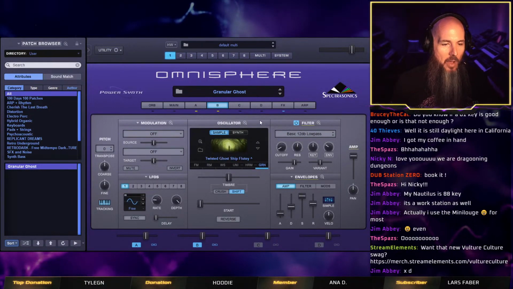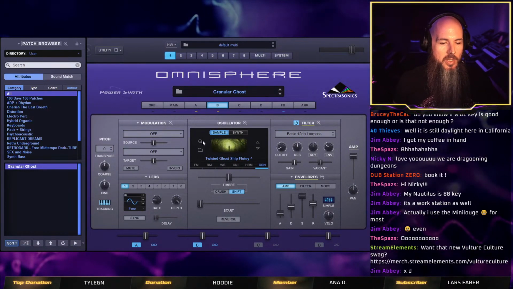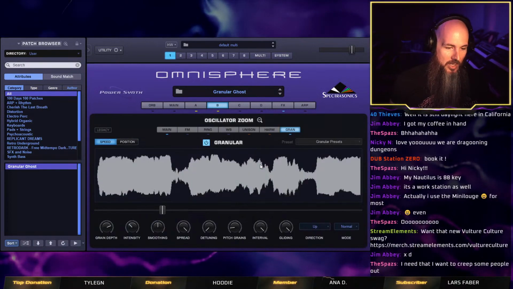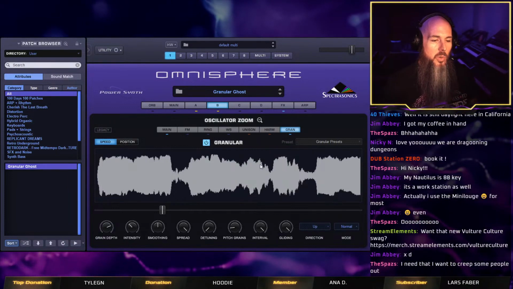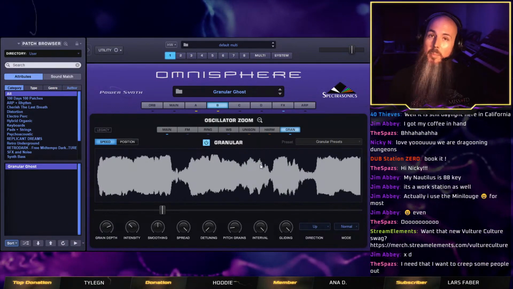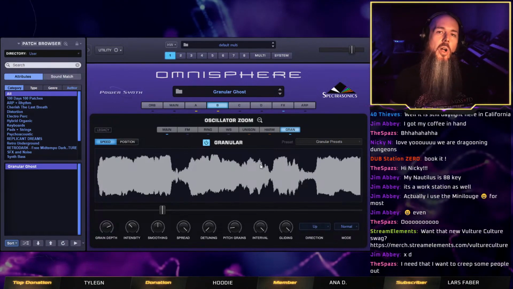We were just checking out a patch I programmed before the stream called Granular Ghost, using some of these sound sources from Twisted Trees and the granular engine that's built in to Omnisphere 2. So today's stream is going to be looking at using the sample content and bespoke effects inside of Twisted Trees to make your own patches.